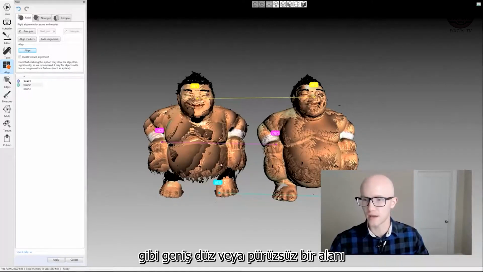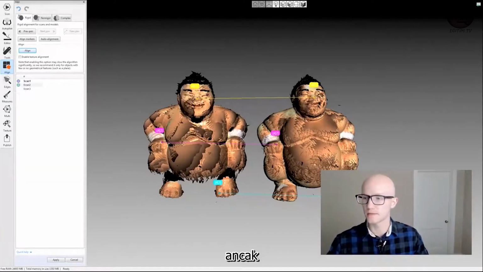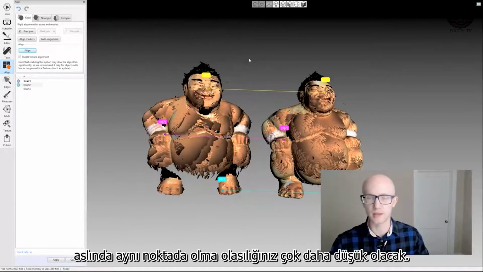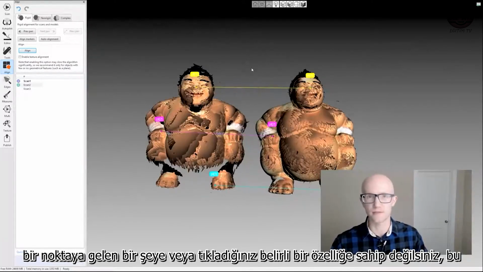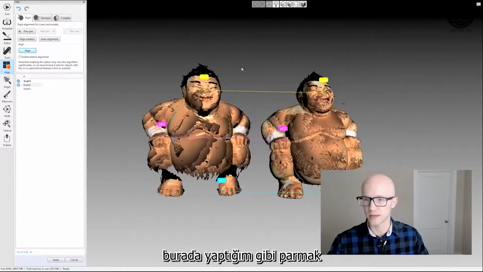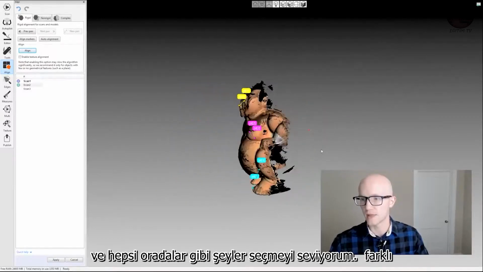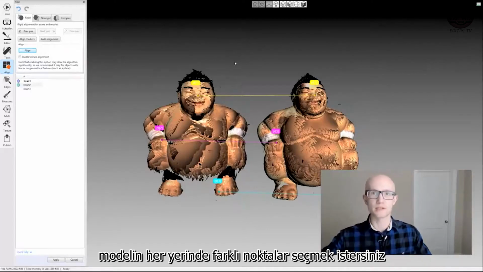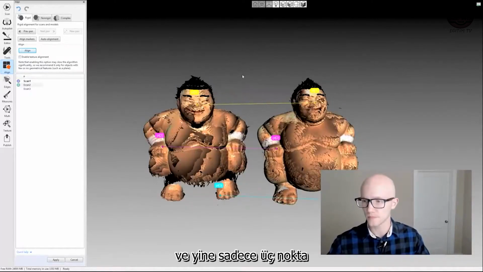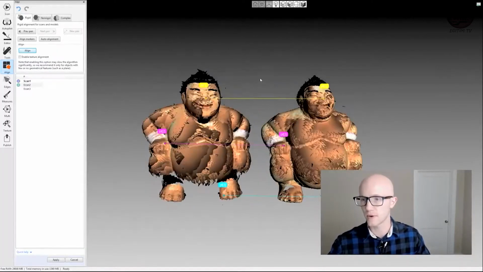Notice I didn't try picking a large flat or smooth area, like out in the middle of his stomach or something. That could work, but you're going to be a whole lot less likely to actually be in the same spot if you don't have something that comes to a point or a specific feature that you're clicking on. So that's why I like to pick stuff like I did here with the toes, knuckles, and his nose. And they're all on different planes and different areas. You kind of want to pick diverse spots all over the model. And again, just 3 points is usually enough, 3 common points. So I've clicked my points there.